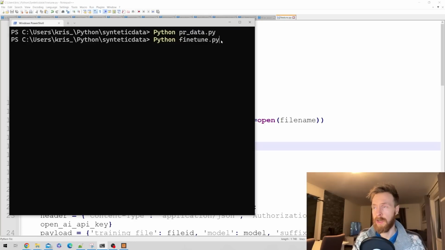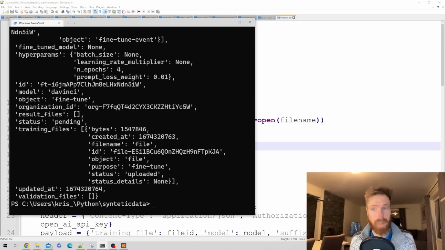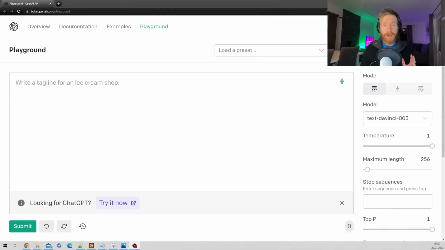So let's just run another script here. This also should not take too long. And that was it. Now it's just to wait for OpenAI to process our fine-tuned model. So yeah. Okay, so it's been about 12 hours and our model is now fine-tuned.